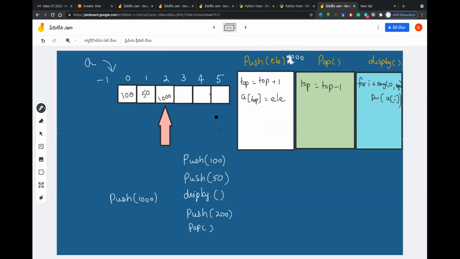And whenever you want to push a new element, remember the top should only contain the new element, the latest element. The top always points to the latest new element. So that is the reason why whenever you want to push, you first increase top, and wherever the top position is there, then you put the element. That gives you a correct stack process.